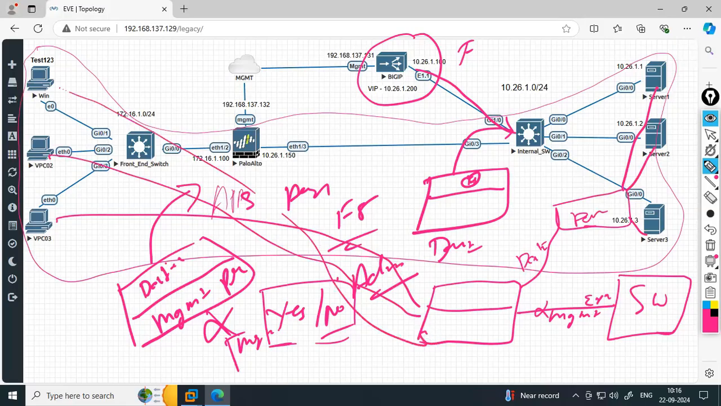The traffic will continue. How? Because the management port is just to access the device, do configuration and make changes. It will not affect the traffic. Right, right. Good.